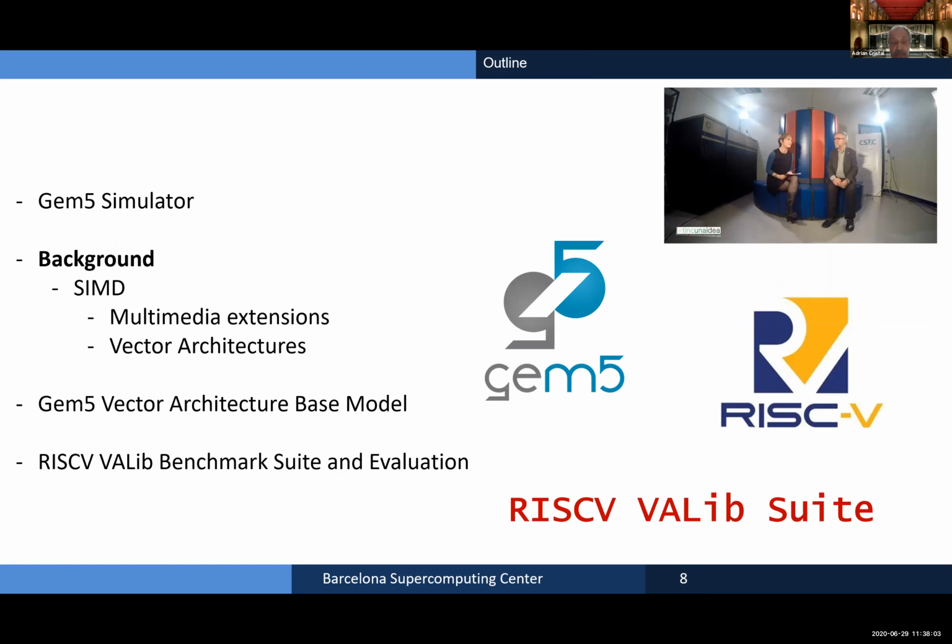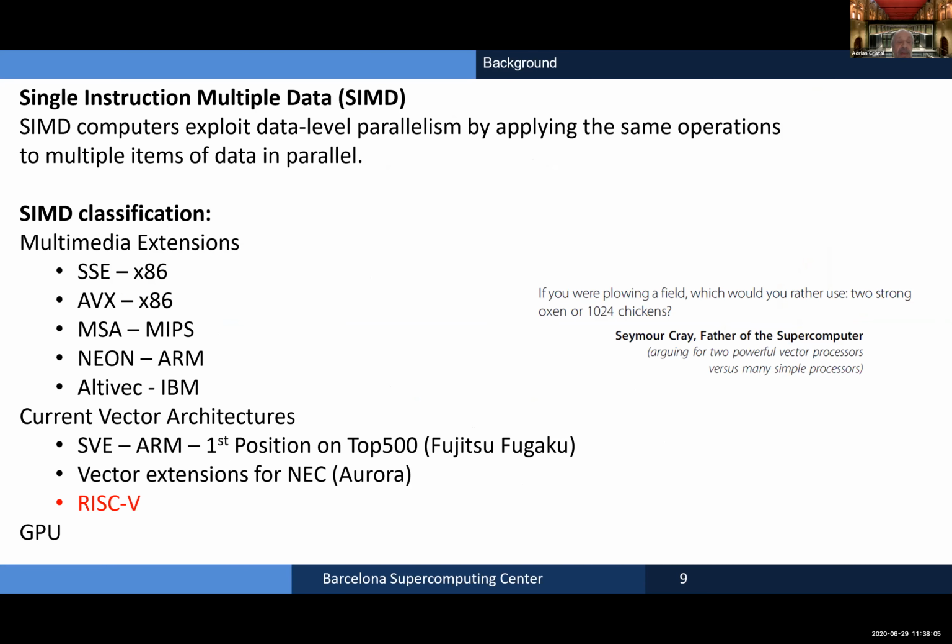Background for now. In vector architectures, we have 2 different things, with slight differences between them. Both of them are like SIMD, single instruction multiple data, in order to exploit data level parallelism, applying the same operation to multiple items of data. For the multimedia extensions, usually we have SSE or AVX for Intel processors, MDMX for MIPS, Neon for ARM, and AltiVec for IBM.